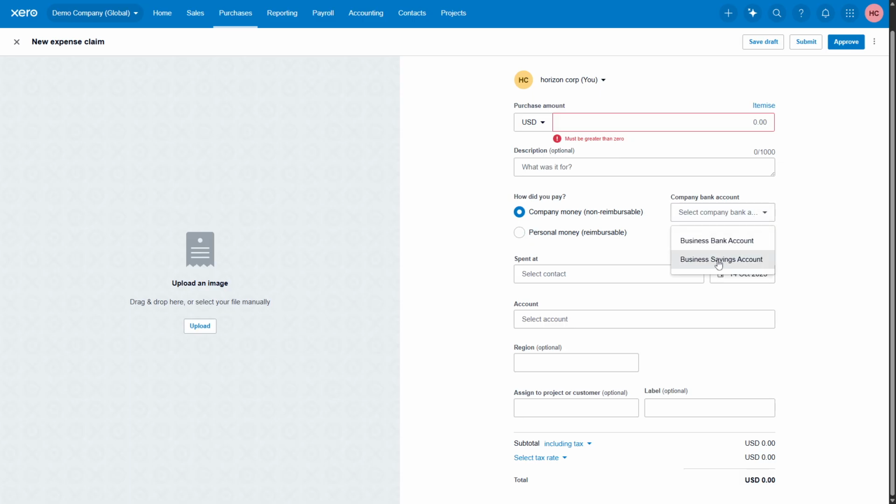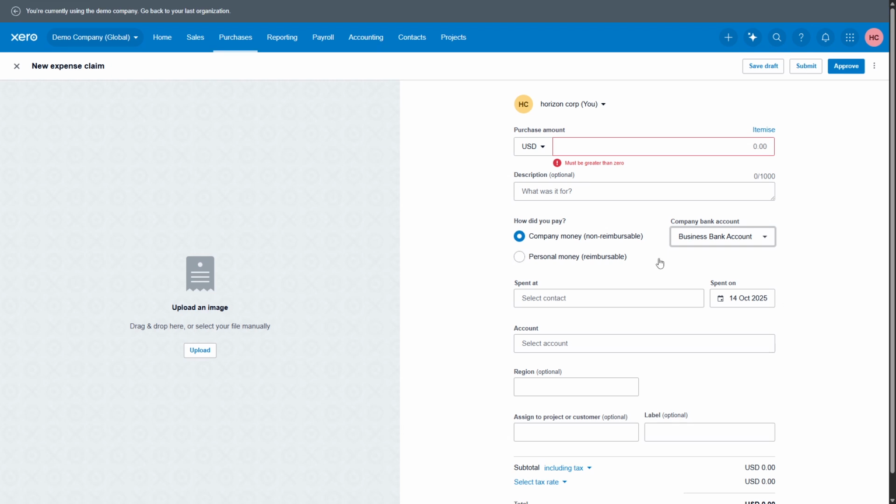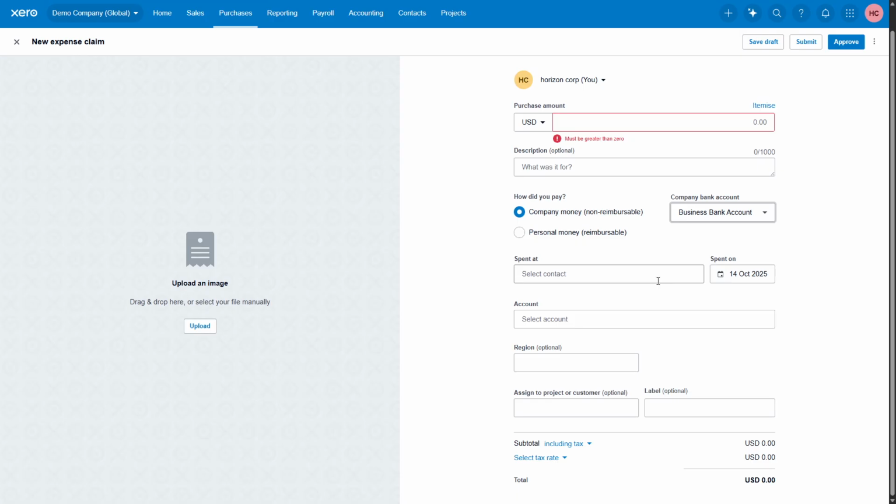Take a moment to review your chart of accounts in Xero and decide which ones make sense for your expenses and mileage claims. The platform will provide a list for you to choose from, so you can assign appropriate accounts quickly and efficiently.